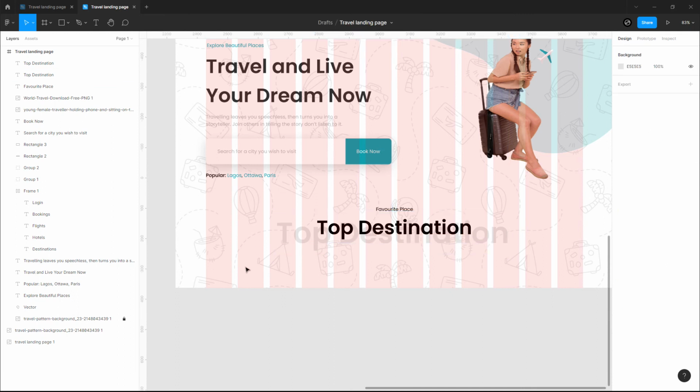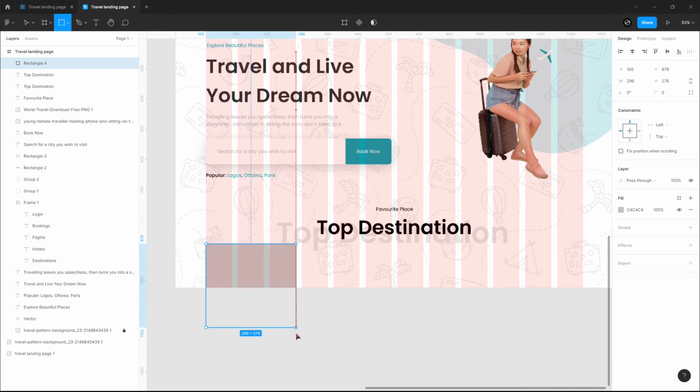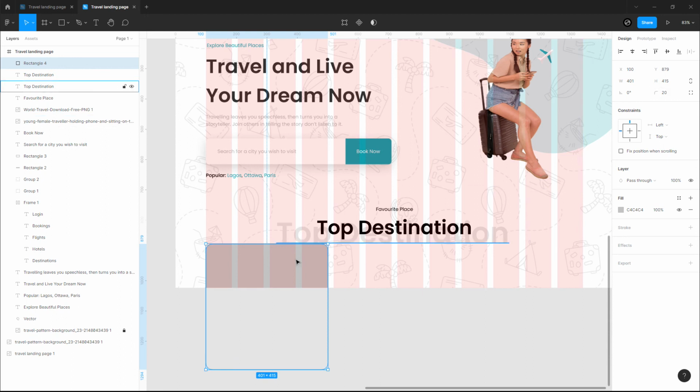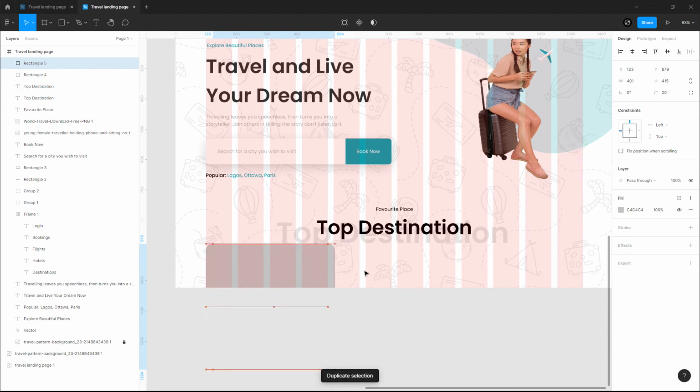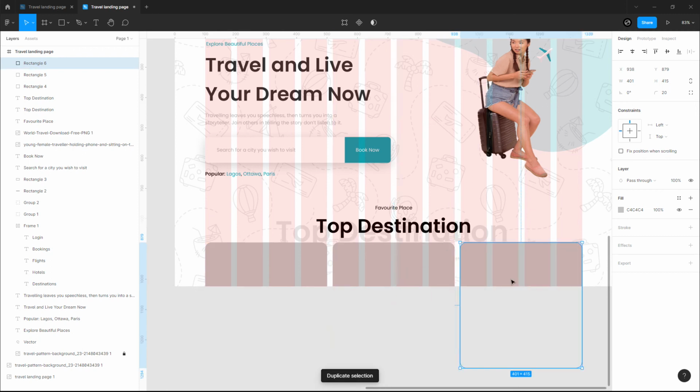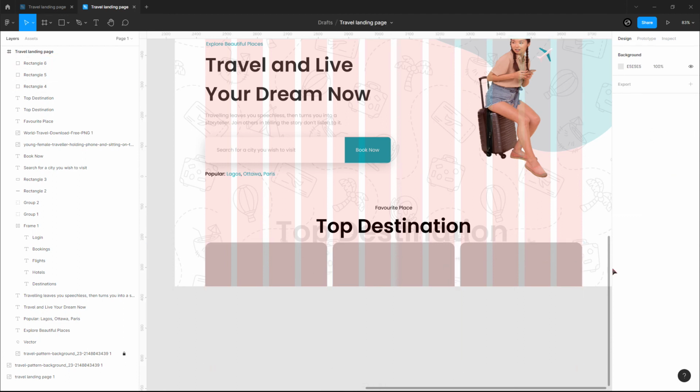And the next thing I want to do is to go ahead and add a rectangle. I'm going to make sure this rectangle is, I think, 4 by 4. Okay, yeah, 4. So it's going to be like this, 4 by 4. I'm going to make sure the radius is set to 20. Then the next thing I want to do is to copy this and duplicate it, so we can have 3 boxes. Okay, 3 destinations.